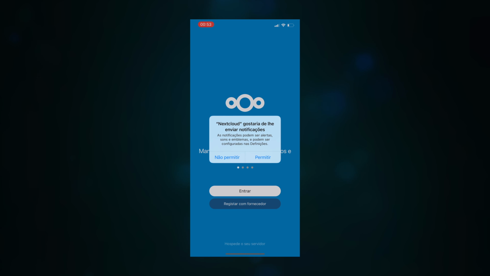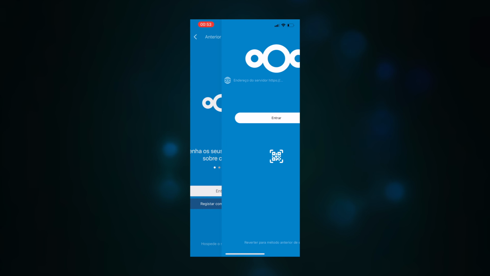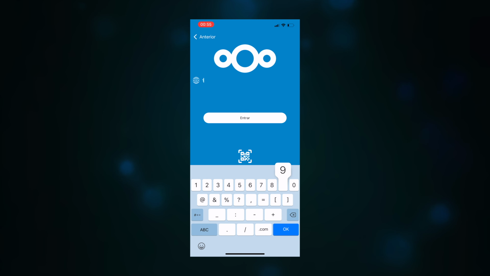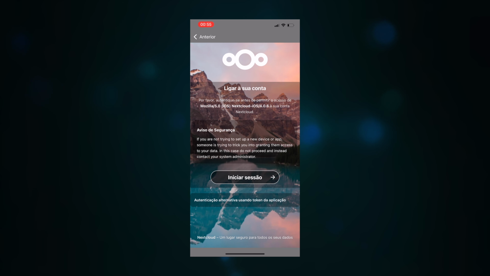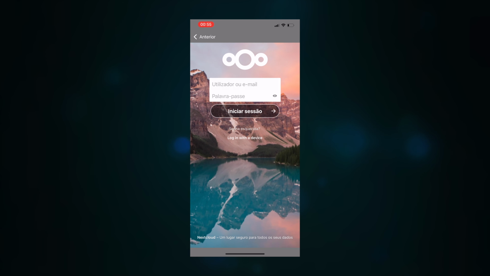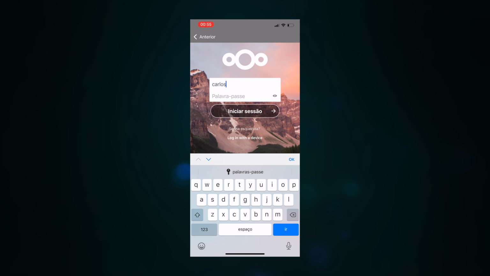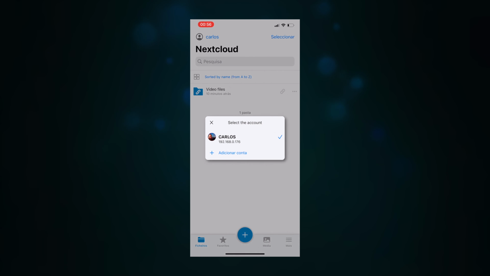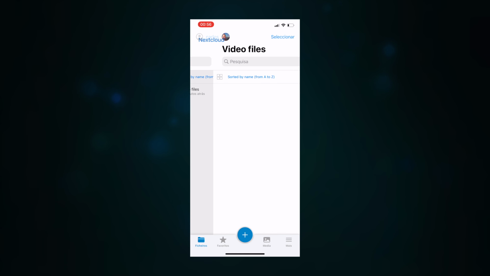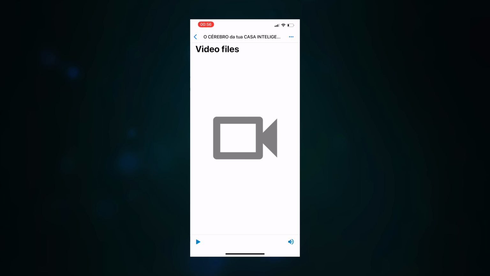And to log into our Nextcloud, we will use the IP address for our Amber and then the port that Nextcloud uses. After this, we will be prompted to write our username and password just to make sure that we are the ones signing in to the Nextcloud. And as soon as we are in, we will see the folder and the file that we just uploaded from the computer. We can even play the file directly here.